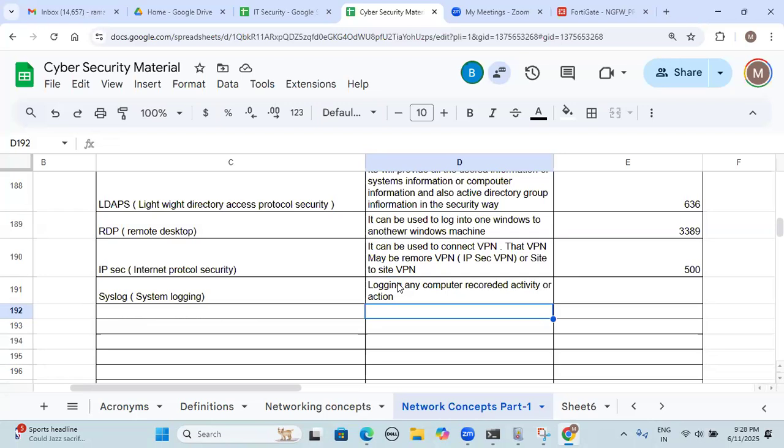What the HR is doing or the talent acquisition team is doing, backend logs will be generated. I have also shown practically, under the event viewer, we can see a couple of logs. So that logging of computer activity we can call system logging. And the port number is 514. It's a very important interview question: what is the port number of the syslog server? Syslog is 514.